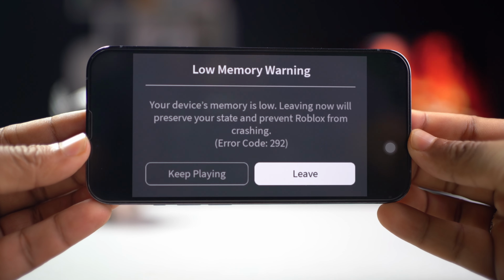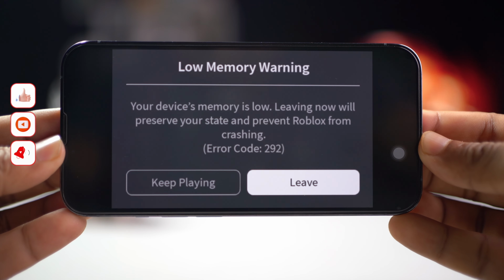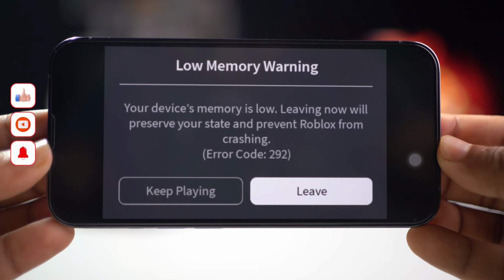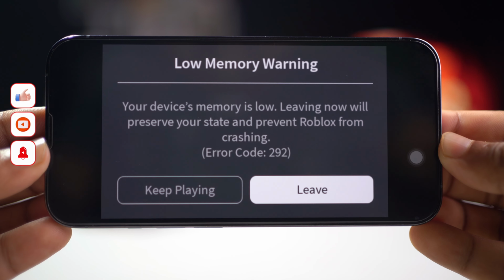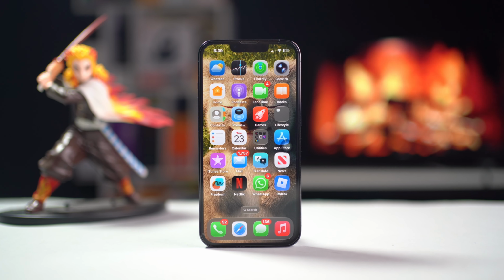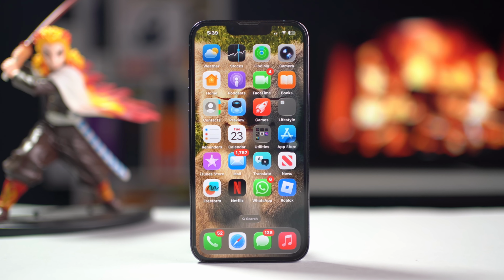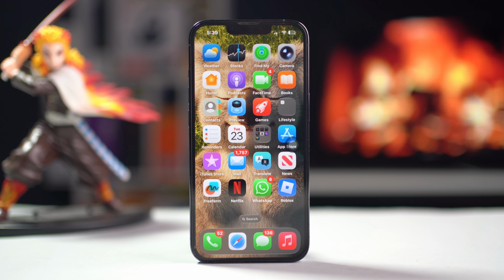Your Roblox game might load fine, but if you see "memory was full and needed to restart" on your iPhone, it can kick you out in the middle of playing. Most players don't know why it happens or how easy it is to fix. In this video, I'll guide you on how to fix this issue, so you can play Roblox smoothly without sudden restarts. Let's fix it right now.